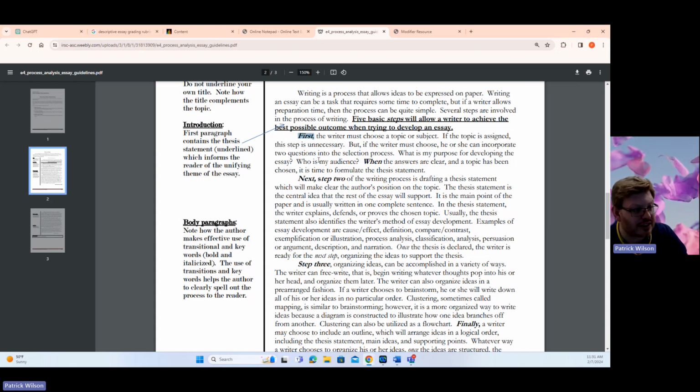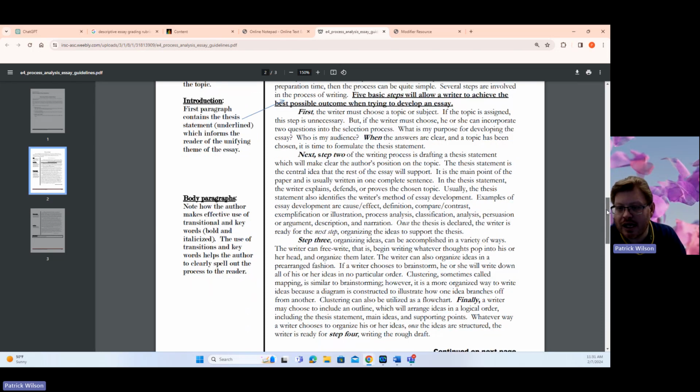Notice usually when you use a transitional word at the beginning of the sentence, you have a comma after that. So this is telling us the first thing that you need to do when it comes to achieving the best possible outcome for writing the perfect essay. Now we go to step 2. Notice it says next, step 2. It actually lists the steps. You could say step first, step 1, and go that way if you wanted to.